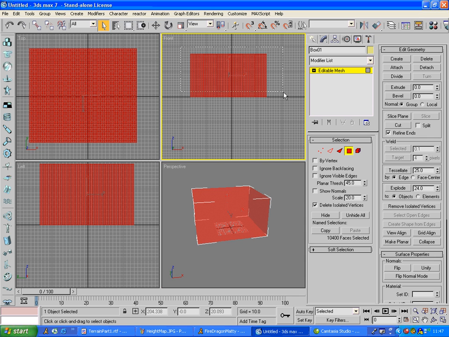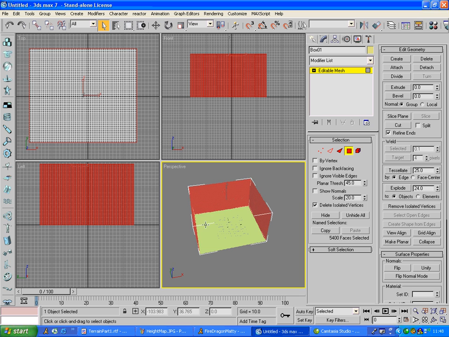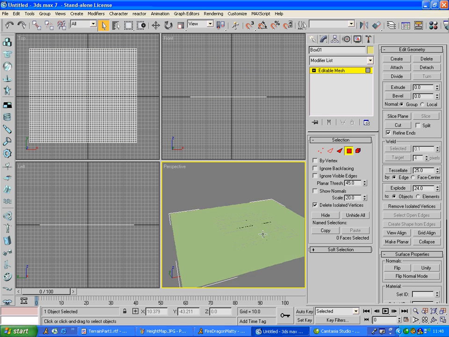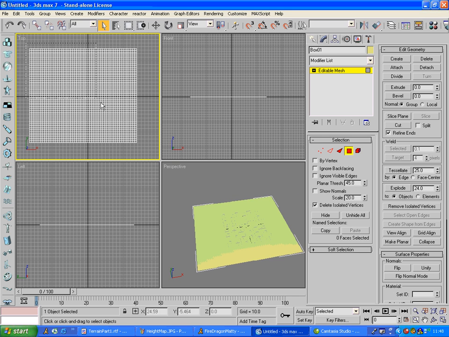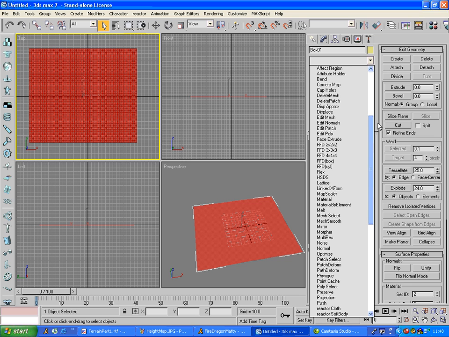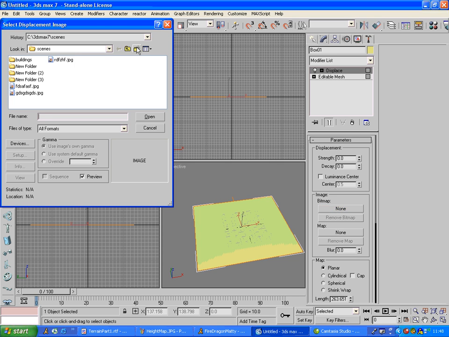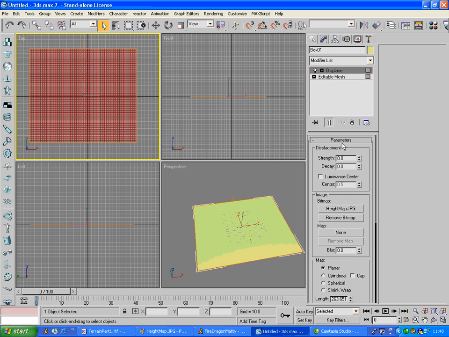And then we just select everything except for the ground, the bottom one, and we hit hide here. Okay, so we just have that little plane now. Then we select all the polygons, go on to the modifiers list, click displace, and then you see bitmap here, you click none, and then just go to our desktop and click the height map that we just created.